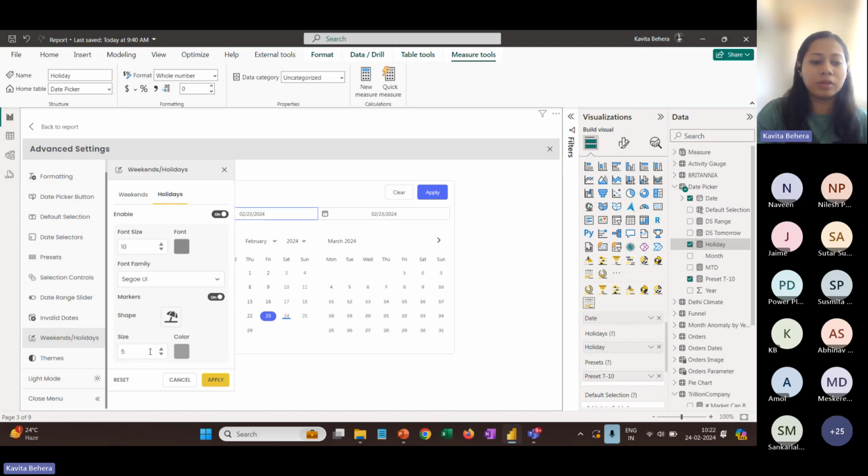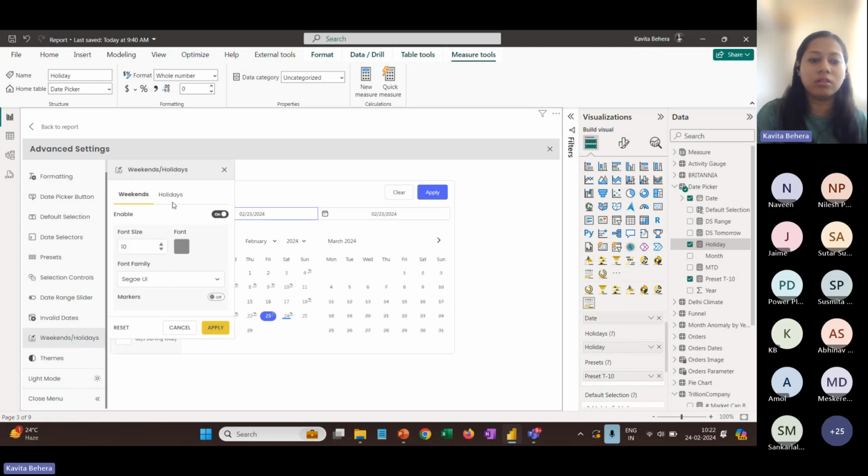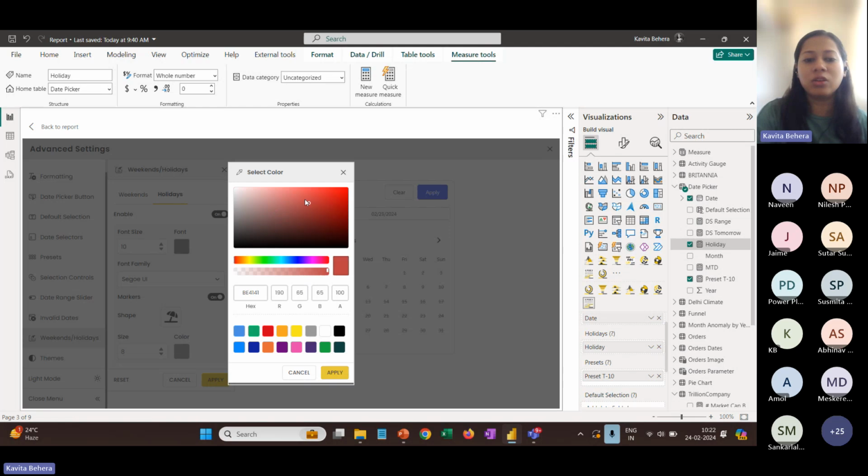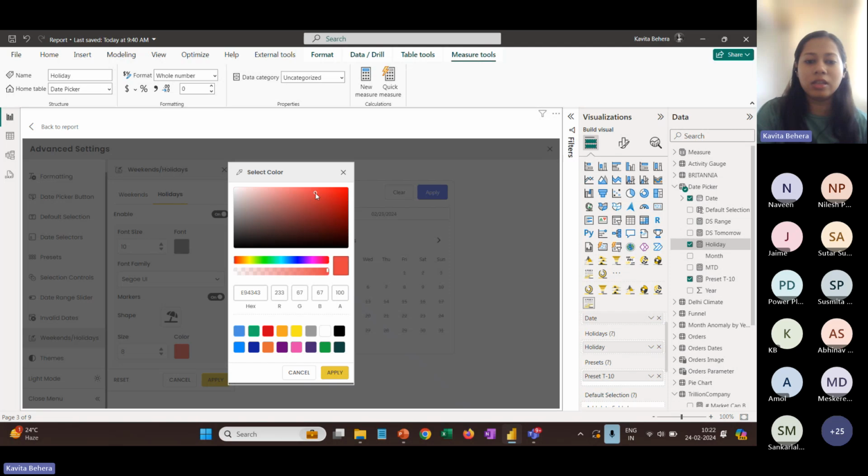Let's keep 8 size. Right. So now markers are enabled, and you can see all those dates which are a holiday as per my data will get this umbrella. You can even select the color or intensity of it as well. Let's say I want to keep them in red, maybe text in red as well.